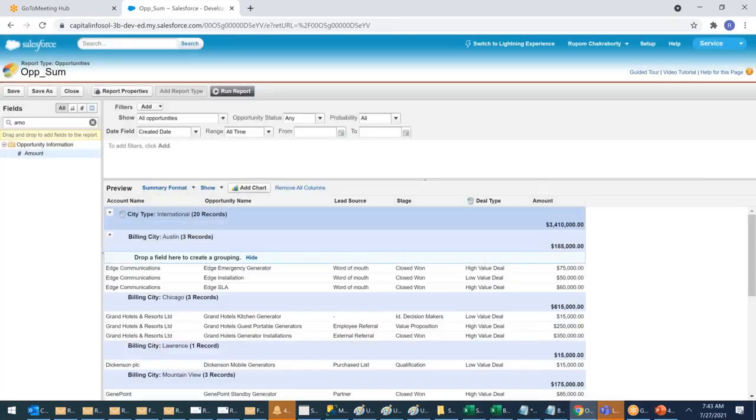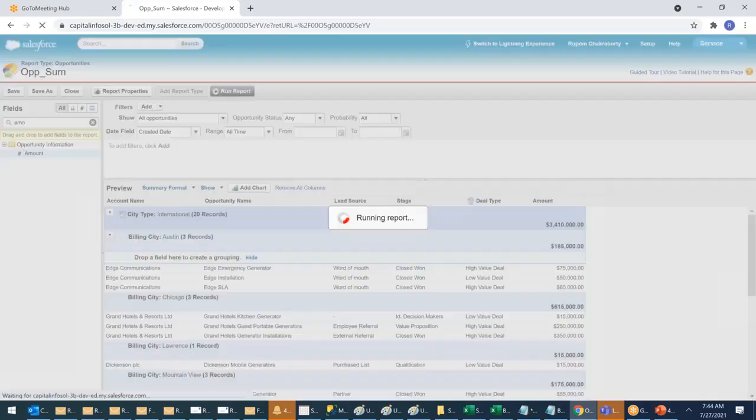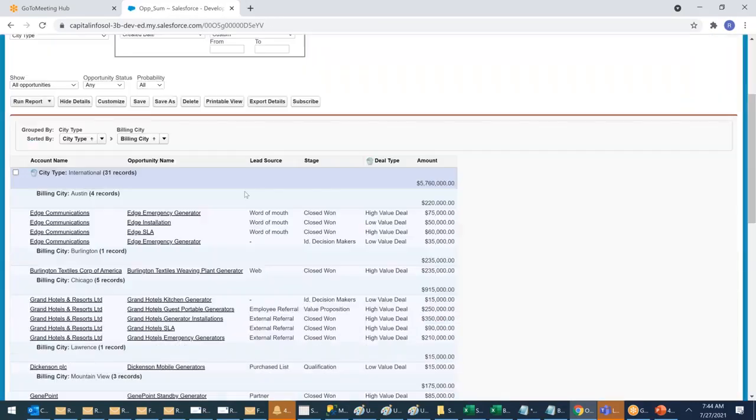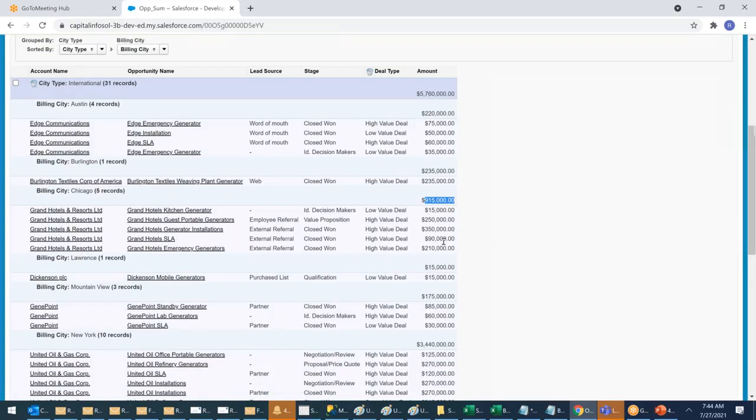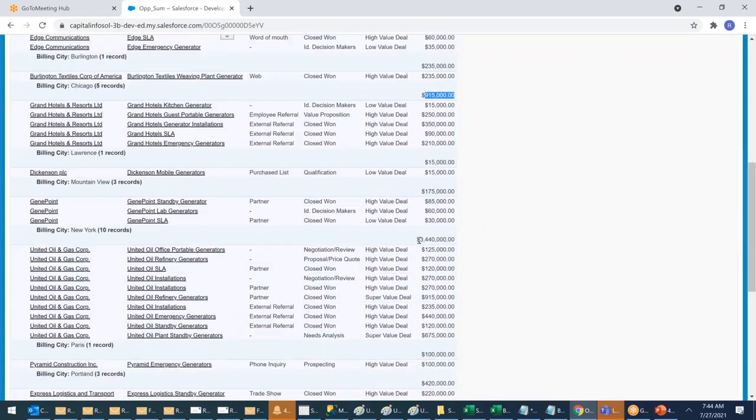It will give you subtotal and grand total. What is subtotal? Total, right? International collection is 57,60,000. Out of that, from Austin city, my collection is 2,20,000. How did I get it? Here it is. From city Chicago, my total collection is 9,15,000. Here is the number. From city New York, my collection is 34 lakhs. The breakdown is available here.